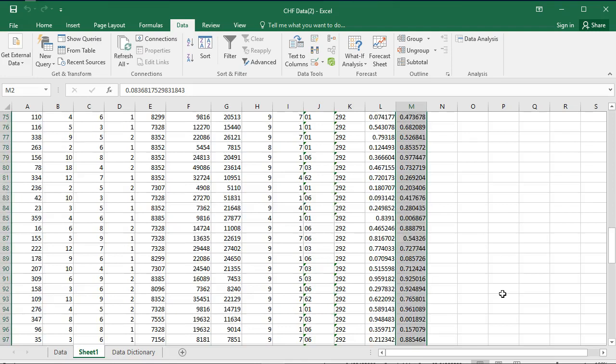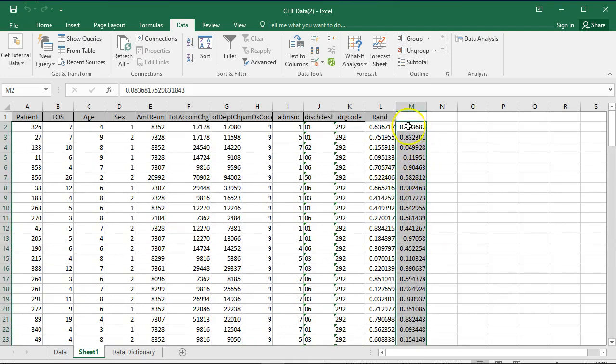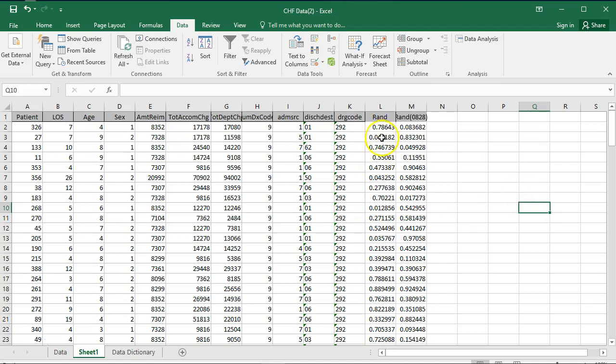Okay, so if you'll notice, that creates, again, a number. We can label our column. We're going to label it as rand, and I'm going to use my month and day, 0828, which yours will be different. And again, if you notice, column L changed again.